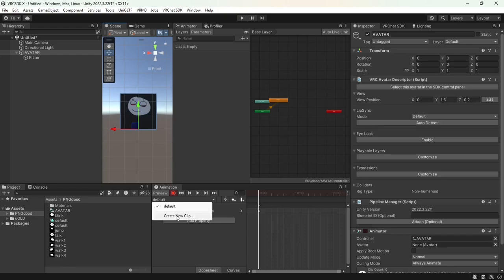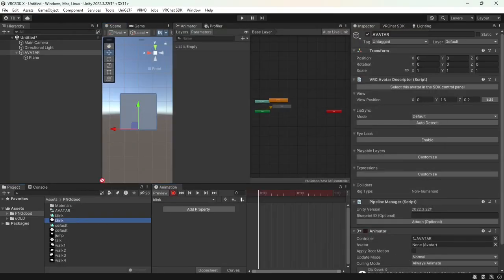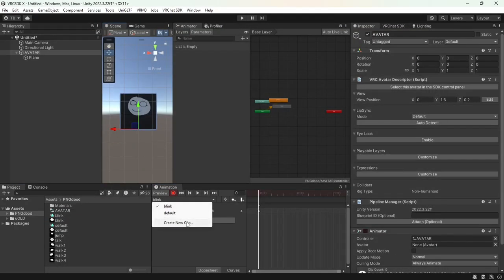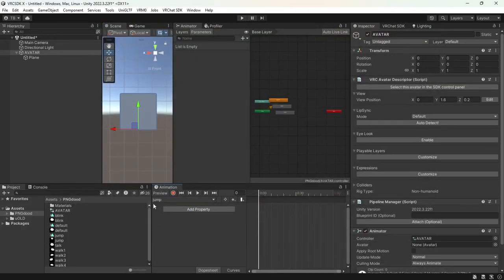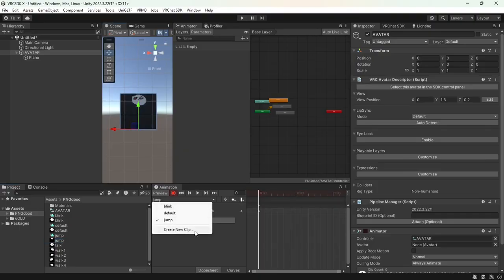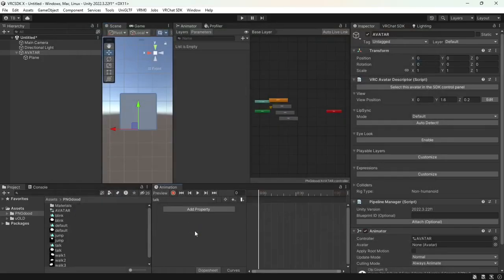I'm going to create another one. I think I have the blink one. I'm going to click record, drag the blink on there, create a new one, jump, and just record, rinse and repeat. You might have a lot of these, only a few. Just depends how you want to set it up. Once you get through this tutorial, you'll know how it works and you can customize it how you want.